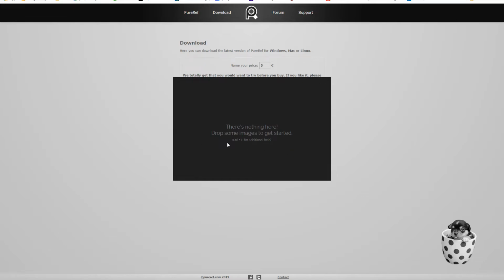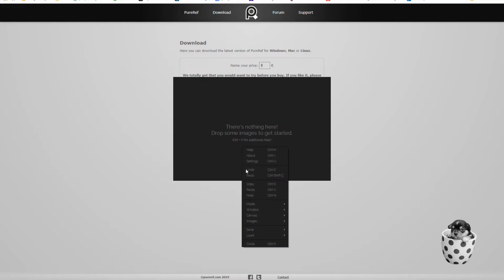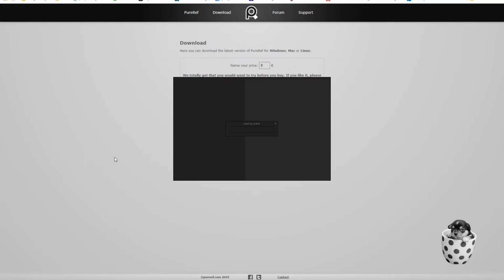So we're going to load the software here, and the first thing you're going to see is you're going to be presented with a blank canvas. Now what PureRef allows you to do is load in clips, load in images. So you can load in all sorts of types of images, everything from Photoshop all the way to old school TGAs. Okay, so we're going to let it load for a second here.